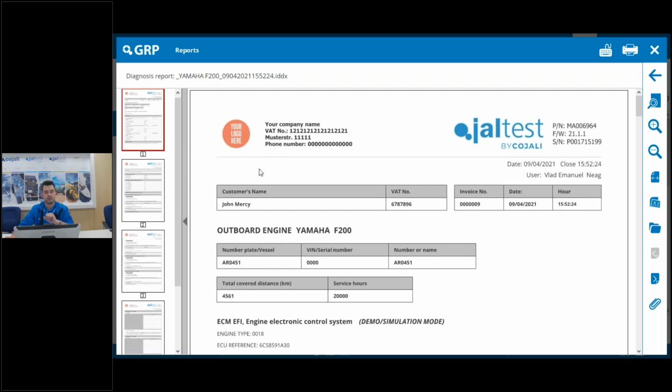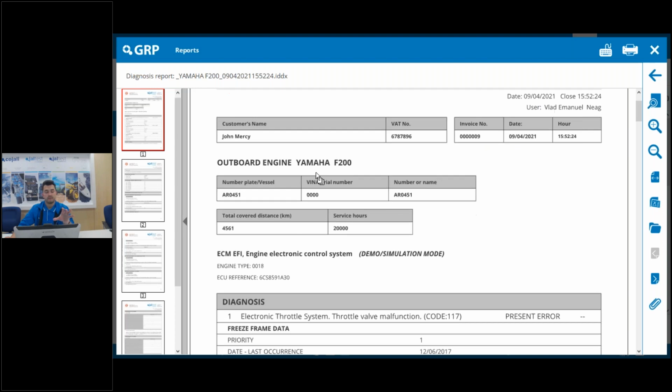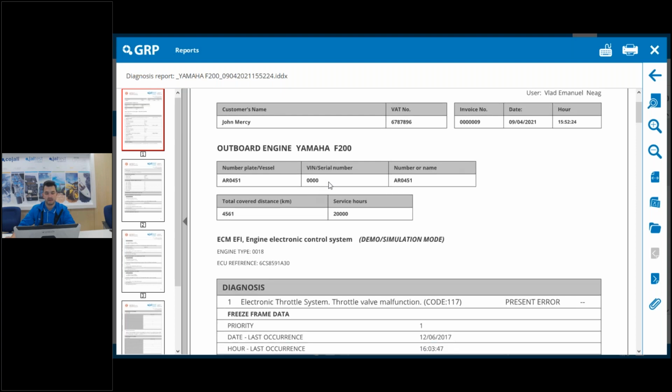Also, it's possible to customize it, adding your logo here, your company's name, the VAT number, the phone number, and so on. When this report was created, the date, the hour, and in which engine, in which vehicle or vessel, in this case, you have been working. You can add the number plate, the serial, the VIN number, or you can also add a name to this specific engine.